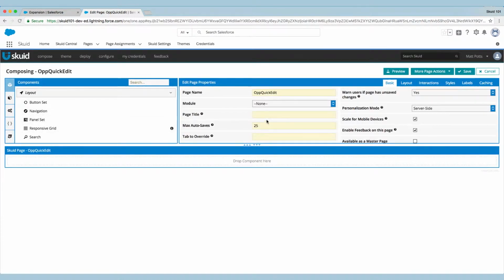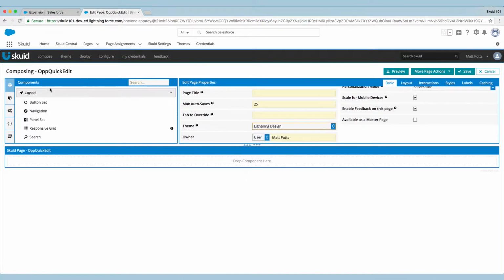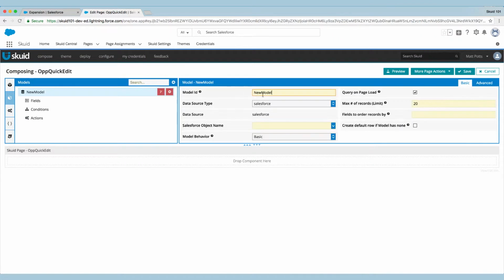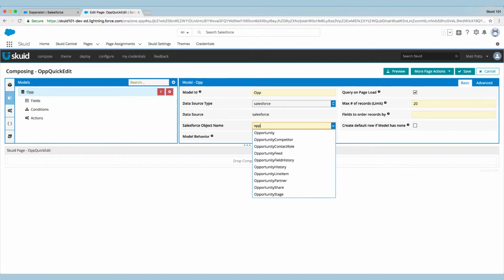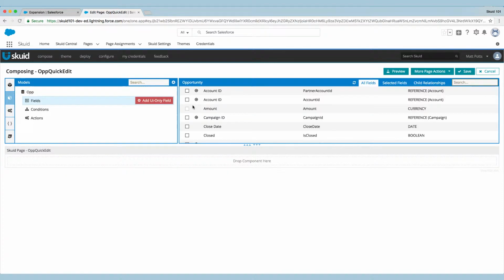So then what we can do is change the theme here to use Lightning Design. I'm then going to go and create myself a new model called Op. Obviously I want this to work with the opportunity object, and I need to make sure that any changes to this model auto sync with other Lightning components. So we'll apply that tab on the advanced properties. I'm then going to go and add some fields to my Skuid model. So amount, close date, and account.